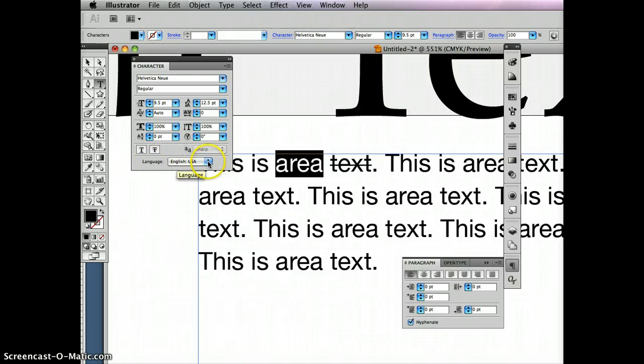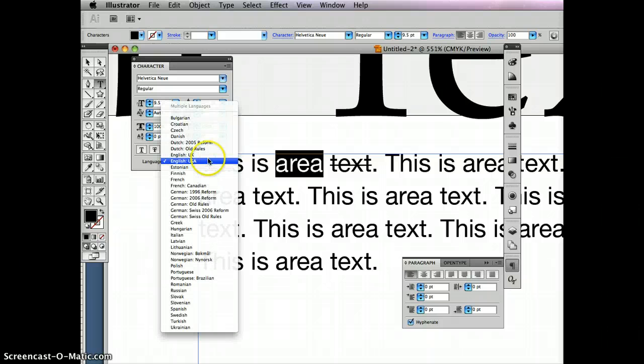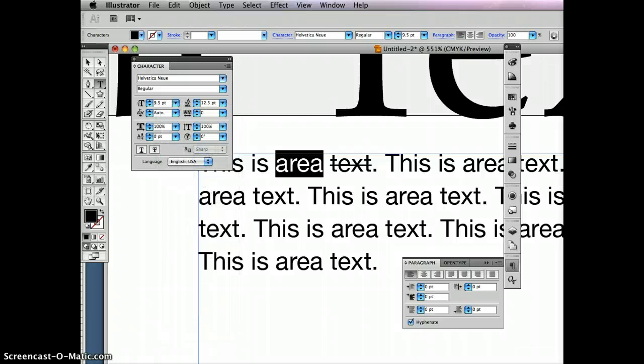And then you have a language selection, which right now is USA English, but if you were working in the UK, you could change that, and there's certain things that are different about type from even the English to the UK.